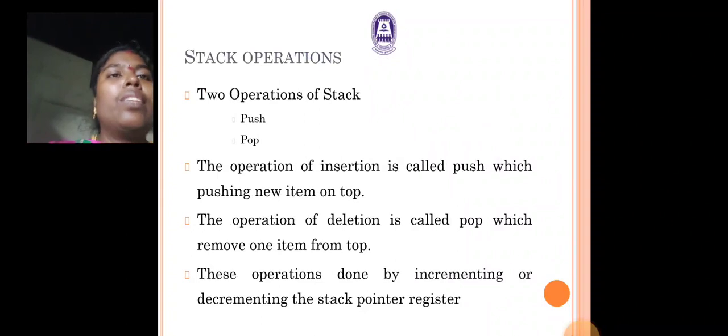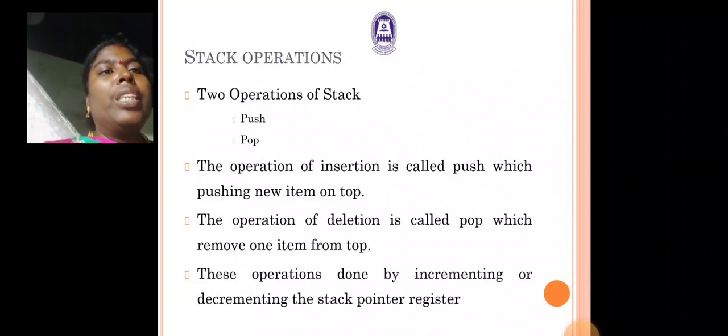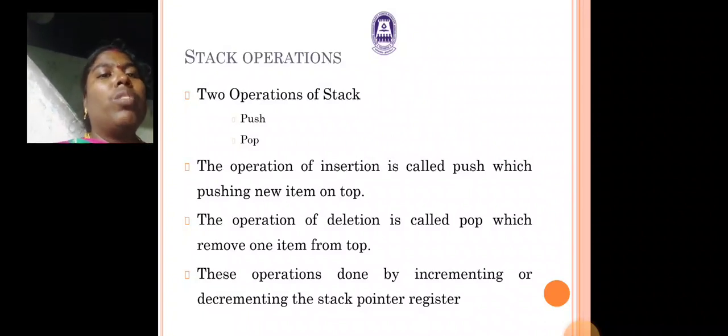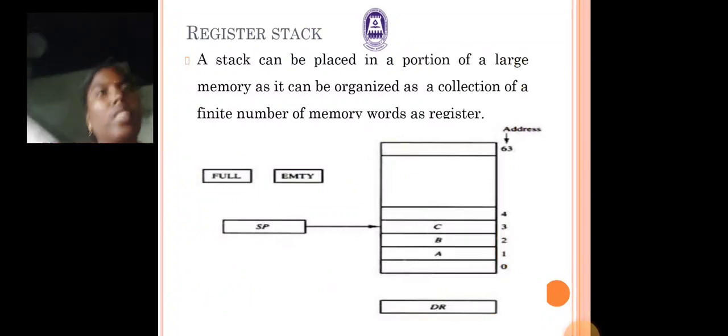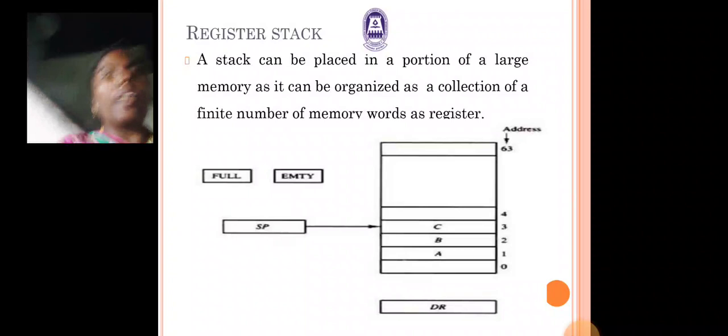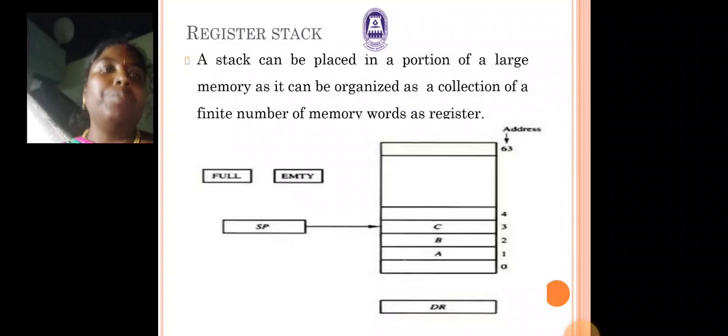In a stack we perform two operations. One is push, another one is pop. Push means we insert an item. If we delete an item, that is called pop. These operations are done by incrementing or decrementing the stack pointer register. Here we look at stack organization in two categories: one is register stack, another one is memory stack. First we will see the register stack.